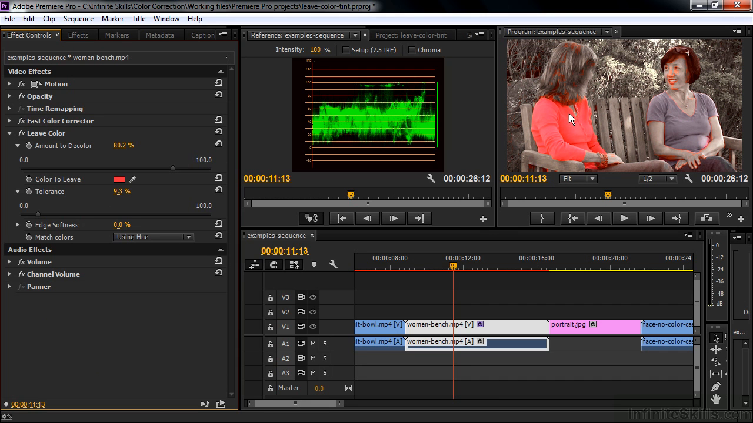And right off the bat, you can see we selected the shirt pretty well there. Let's increase the amount to decolor. Maybe decrease the tolerance a bit to just emphasize the shirt. Pretty easy to select that shirt because it's such a distinct color. We do have a little bit of lipstick showing up here, which we can again cut off with a track matte key.